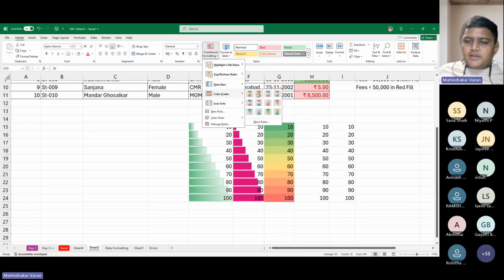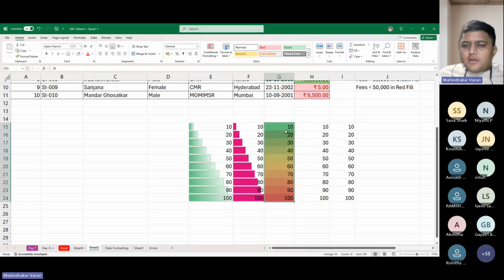It's like temperature, like the air quality index. The lower the number, the air quality is good. The higher the number, your air quality is bad. Temperature: if it is 10 degrees, it is okay. If it's 30 degrees, 40 degrees, it's normal. 50, it's getting hot. And 100 degrees, it's extremely hot. This is how this automatically gets changed.